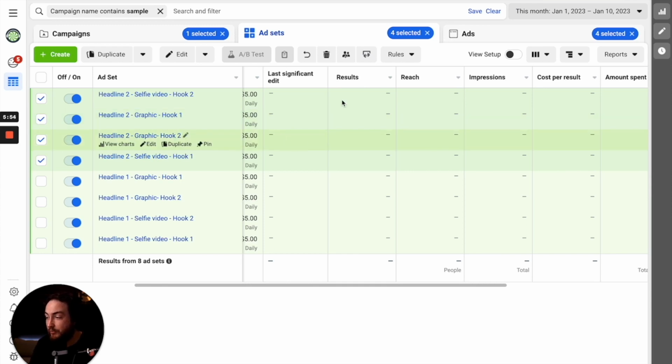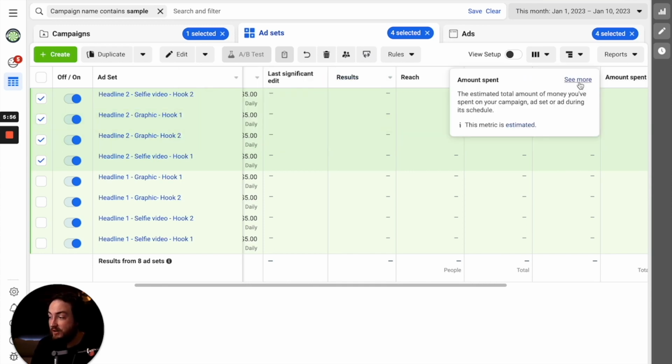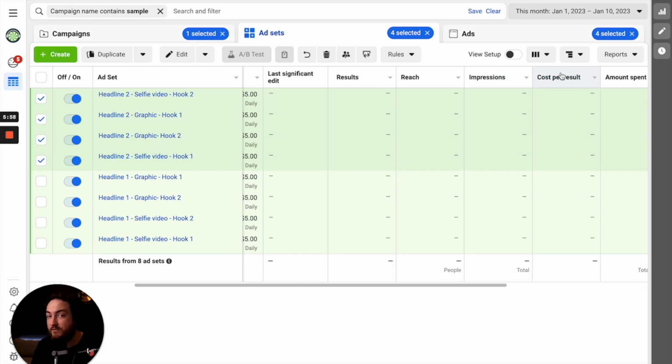The best way to see the performance is to check the results and the cost per the results. That's going to give you the best result. That's going to be the KPI that you want to check, if that makes sense.